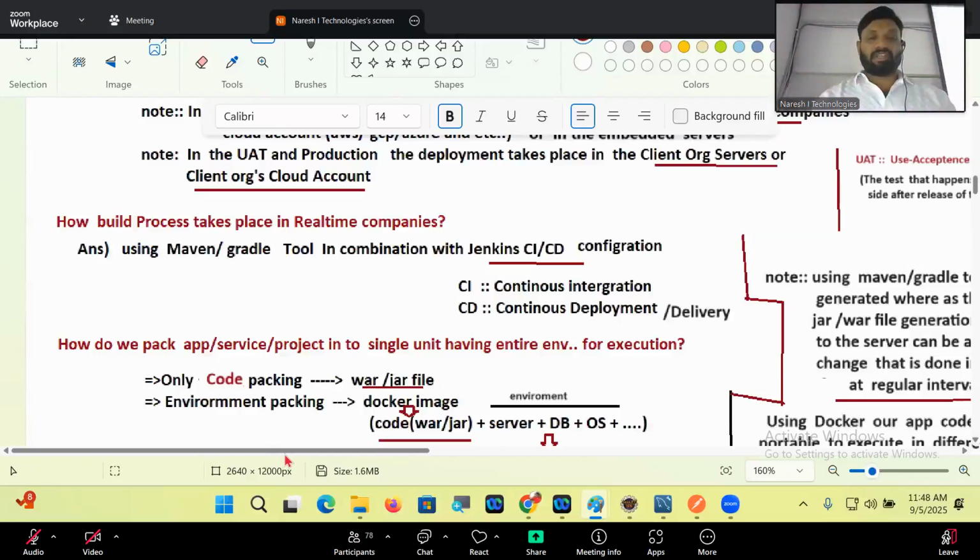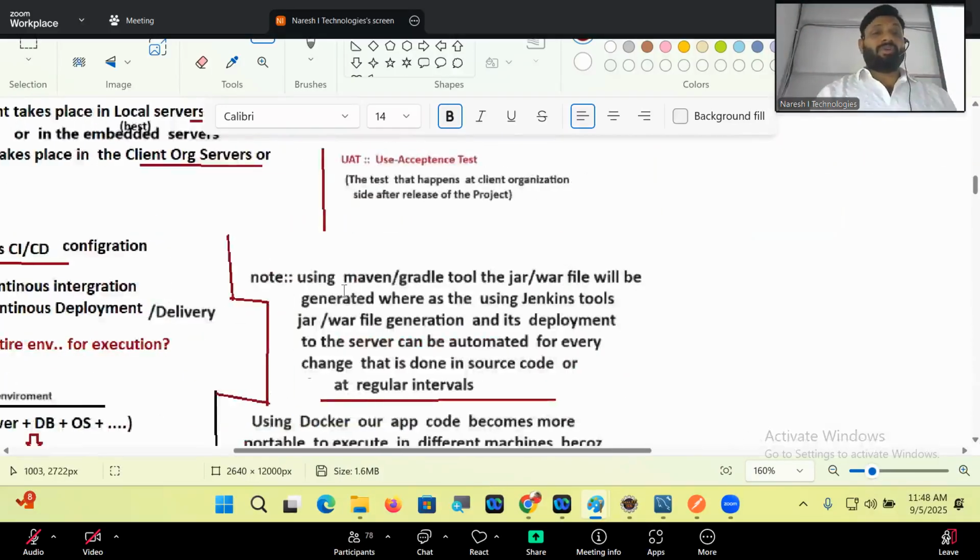Here you observe. Using Maven or Gradle tool, a jar file will be generated, whereas using the Jenkins tool, the jar or war file generation and its deployment to the server can be automated for every change that is done on the source code, at regular intervals. In Maven or Gradle, manually, now you want to do it, and after 1 hour you want to do it, after 3 hours you want to do it, right? Yes.